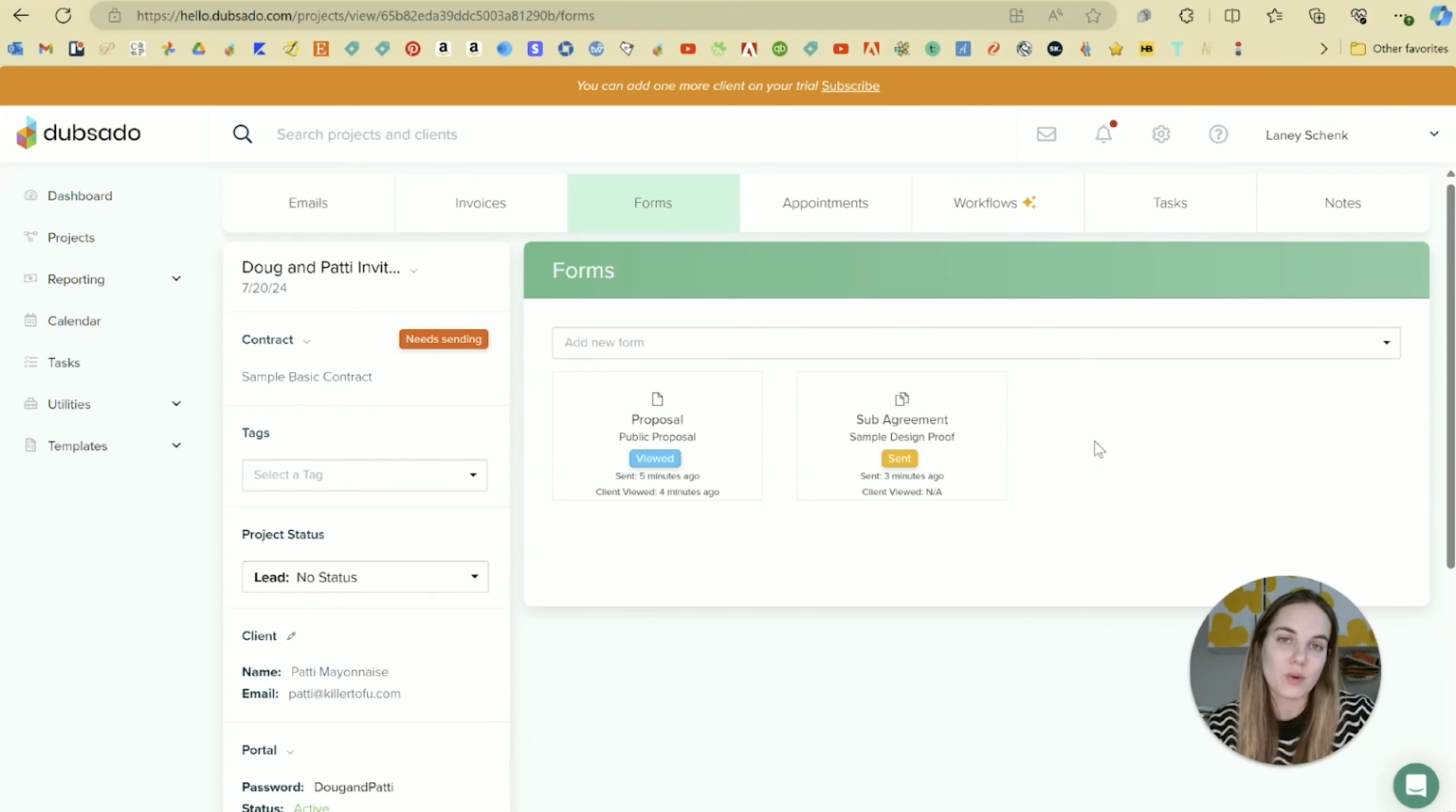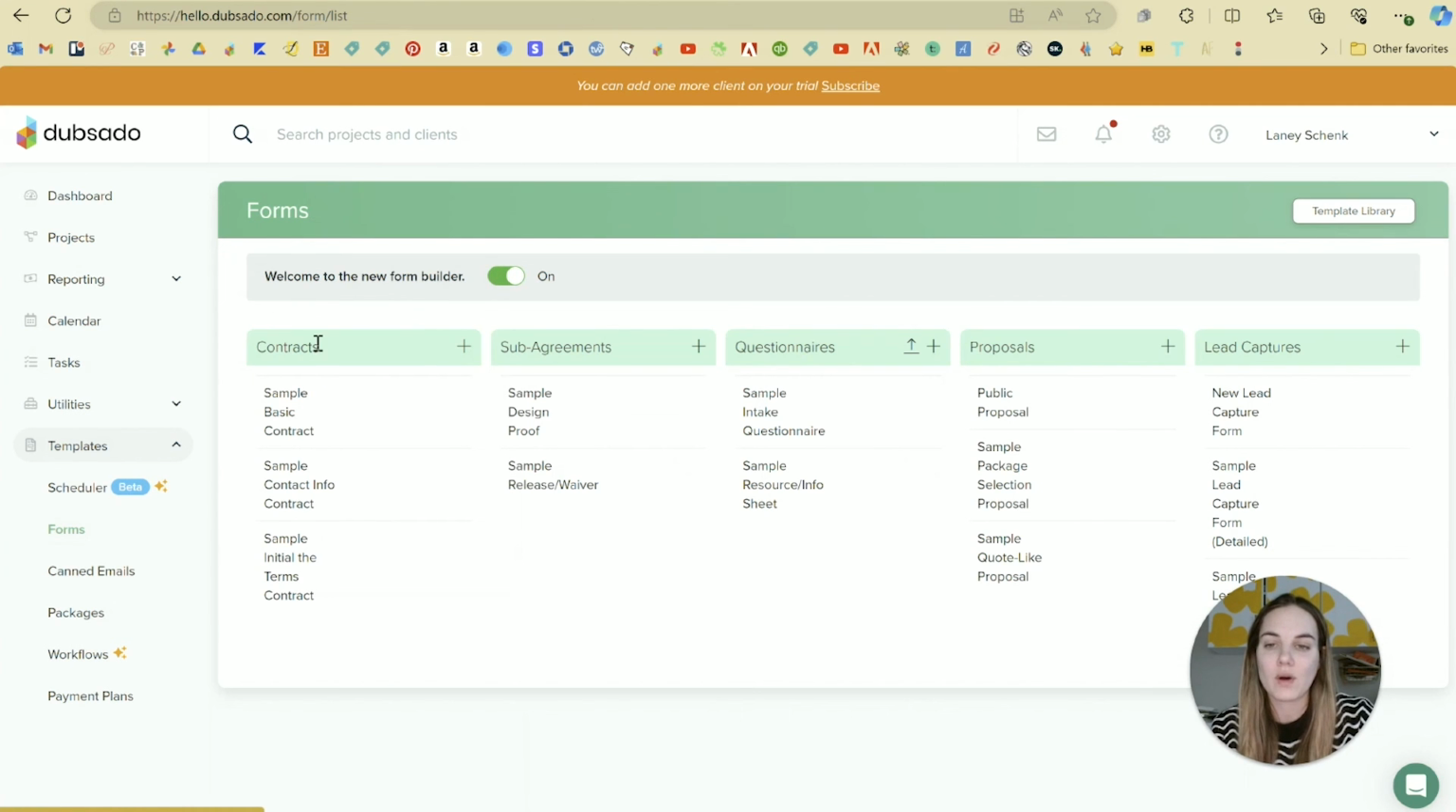Now that we know about the client portal and how to use it in Dubsado, we're going to talk about our last type of form template, which is going to be a questionnaire. And now we'll have covered all of the different types of forms in Dubsado.